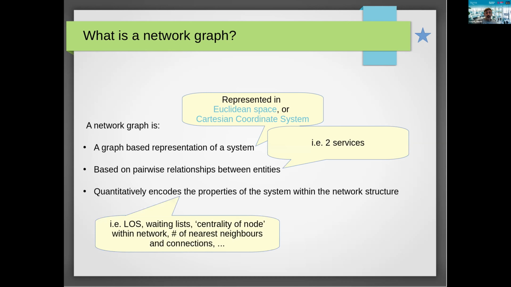And so some of the things that you might include in the data that you could encode within the visualization to the nodes: things like the length of stay, how big the waiting lists are, the centrality of the nodes. Now, these are one of the metrics we'll be talking about next week, and the number of nearest neighbors, the number of connections the particular node has, and so on and so forth.